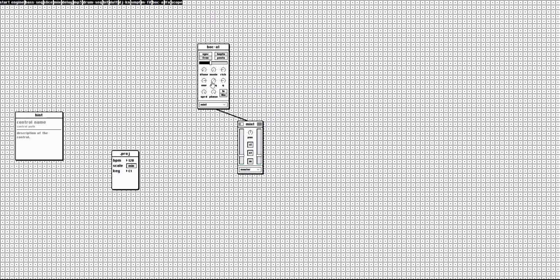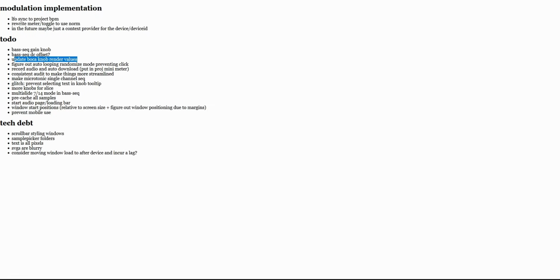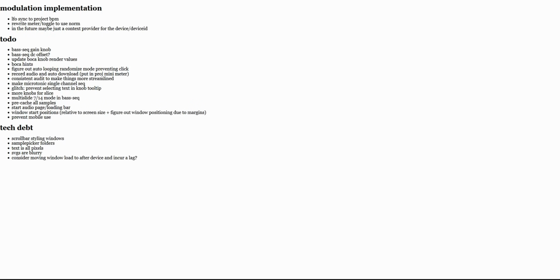Okay, so oh yeah, I gotta update these. Hold on. So much to-do list stuff. Let's see. So we gotta update bokeh knob render values, because that should say hertz and also should be inside of the box. So update bokeh knob render values, and then bokeh hints. I think I forgot to do bokeh hints. Bokeh hints. Nice.